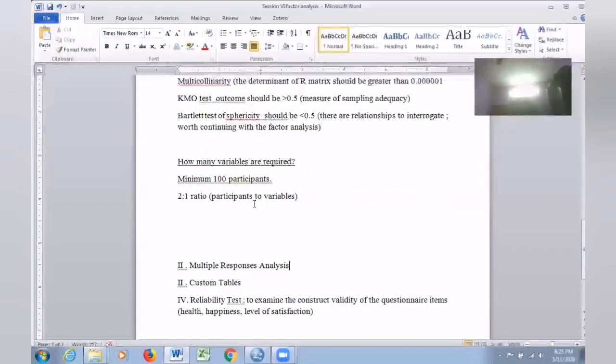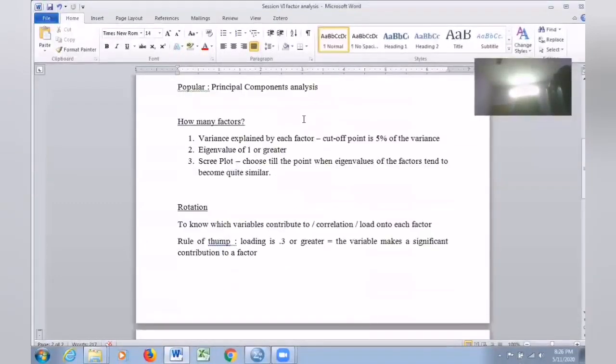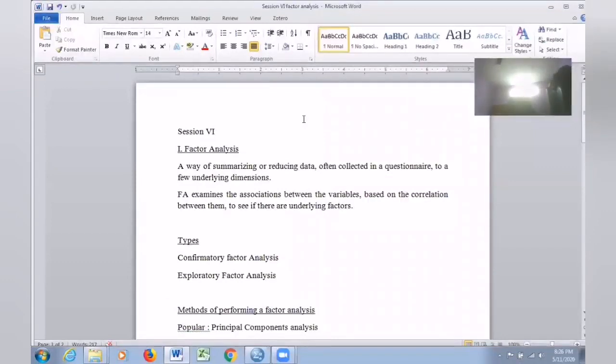For example, you have some 20 variables or 30 variables. You want to group these 30 or, for example, 40 variables into some groups. So minimum you should have 80 participants. Fine. So the first rule says that minimum 100, and the second rule says that there should be a ratio of 2:1 as far as participants to variables are concerned. If these things are clear to you, then we can go ahead with factor analysis in SPSS.